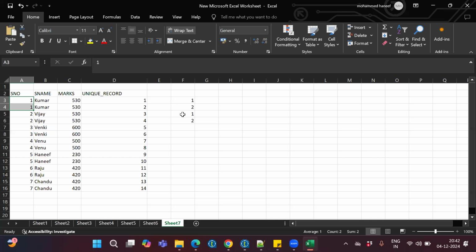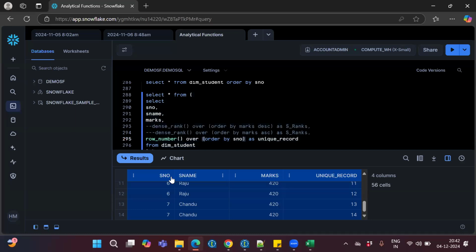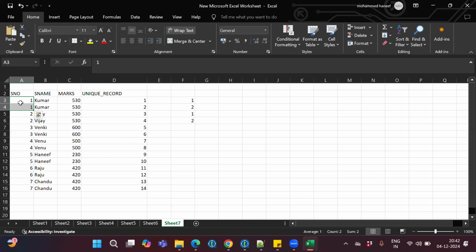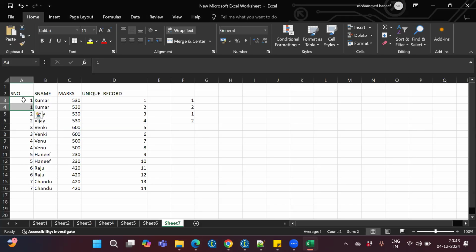To do that, in the row number only, what you have to do is, on which basis are you identifying duplicates? That column you need to use as the partition by. So partition by SNO. If you give it like that, what will happen? For the entire table, it will check whether I have the same record, the same number, in this table or not. It will check, and then it will sort the data first.